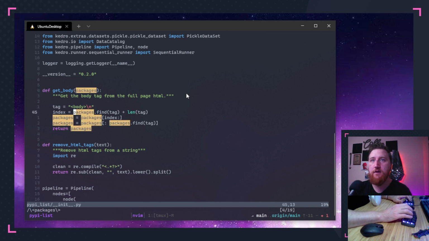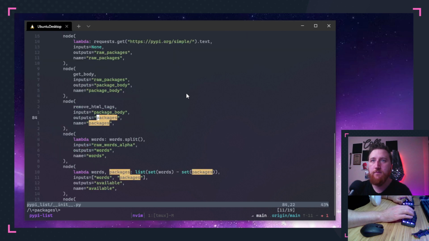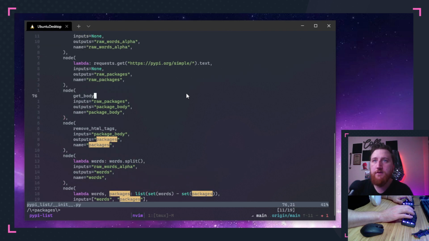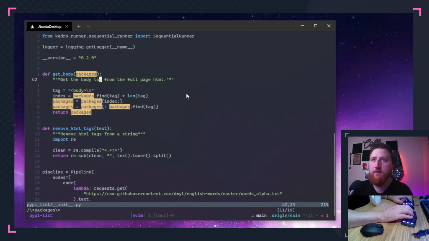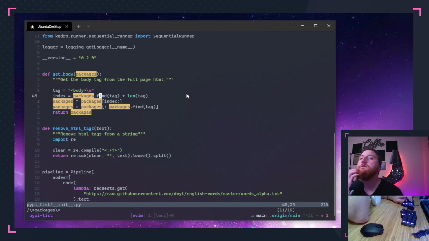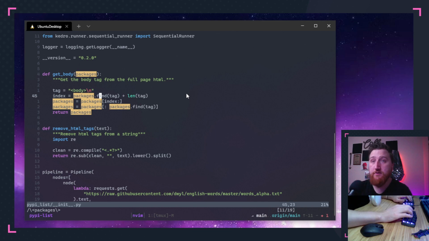That's 8. That's star. Okay. Remove HTML tag, makes packages. We were just doing this get body, which takes in raw package, which is from request.text. Is there a find method on it? I just don't use find on strings apparently.